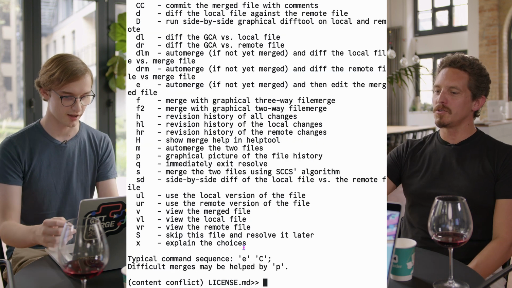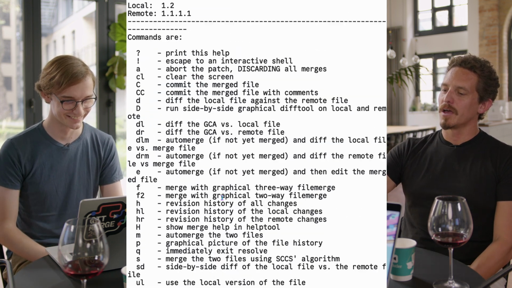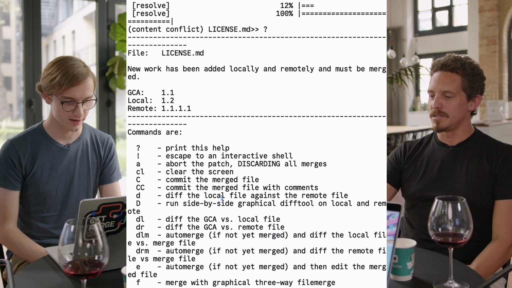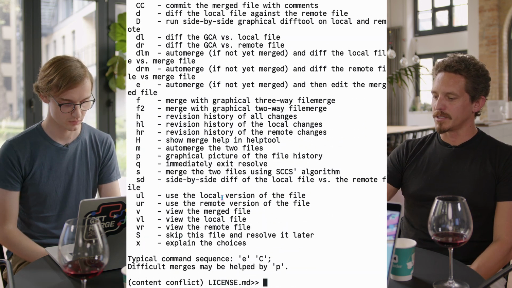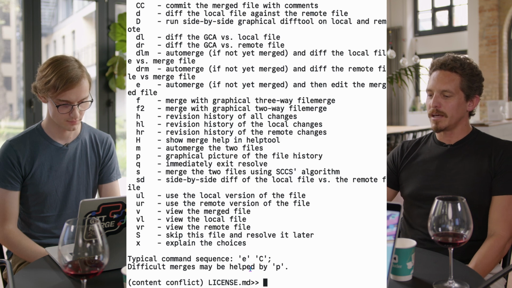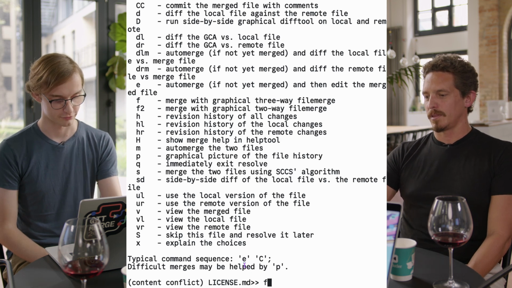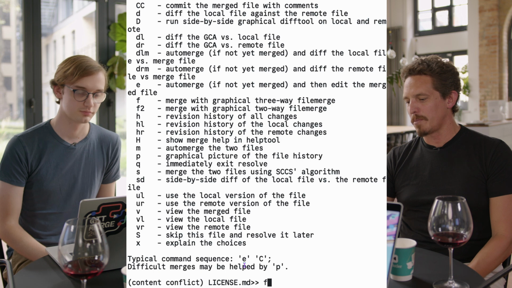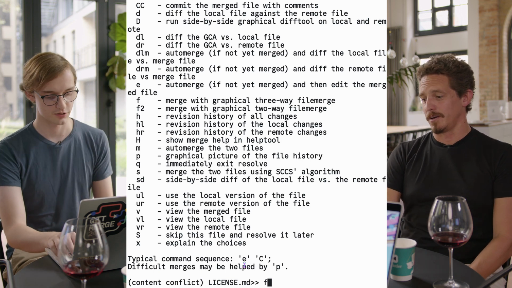So now it gives you all of your options, and it tells you how you typically want to deal with this. At the bottom it says the typical command sequence is E and then C, but let's do F. F is a graphical three-way merge that will help you do it. Oh, that's cool. So do F.